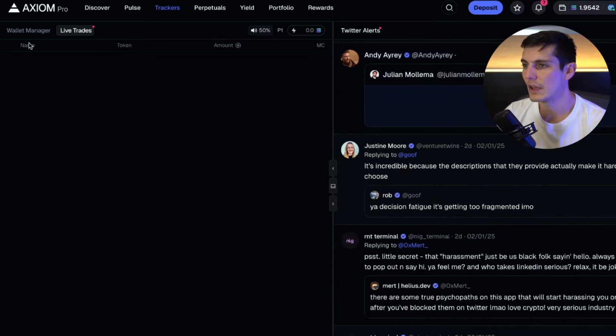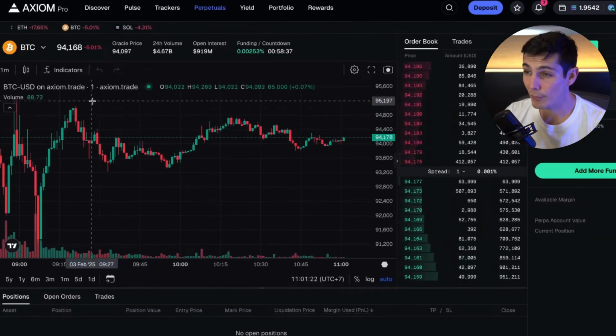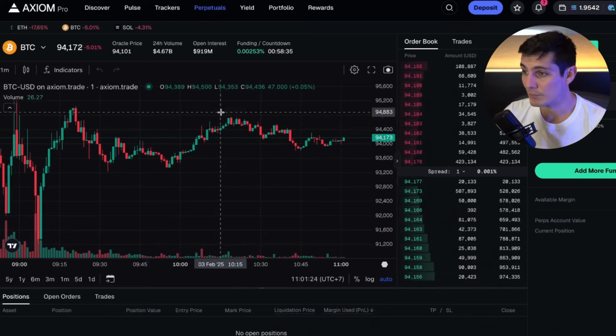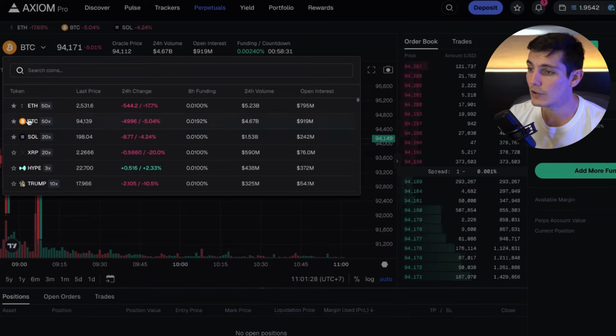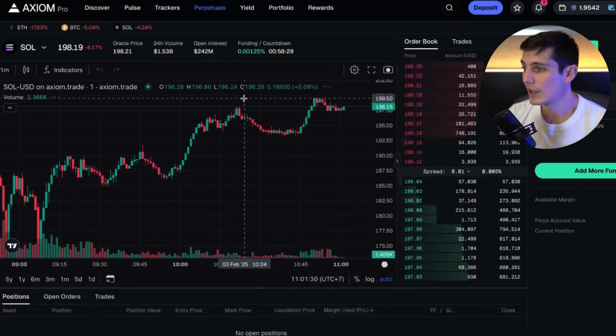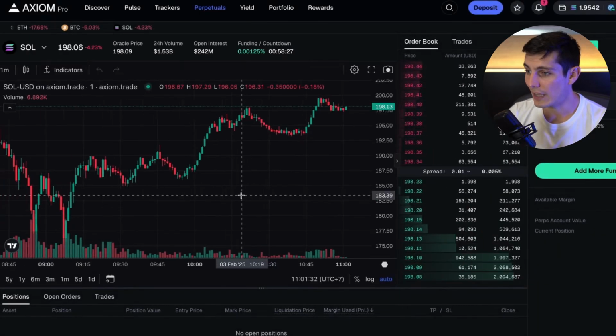Now for the tracker, I showed you, but you can have everything from what's happening on Twitter in real time, and also the live trades of some wallets if you start to track them. And then what is cool is that you can trade perpetuals directly in the app. So you don't need to have one account somewhere and another one in another place. You can place your trades directly here.